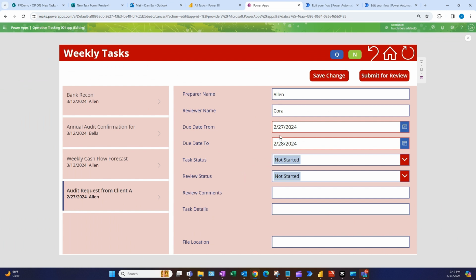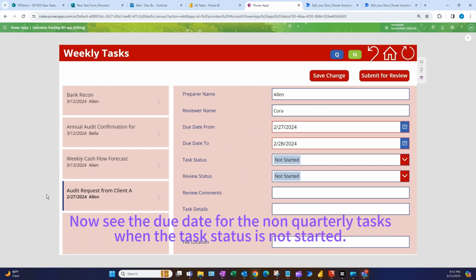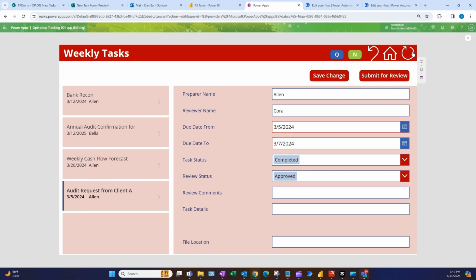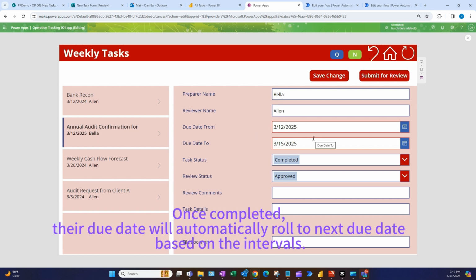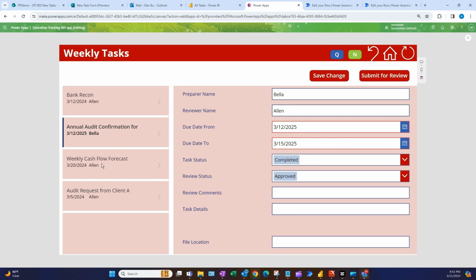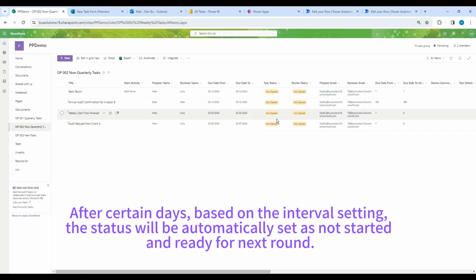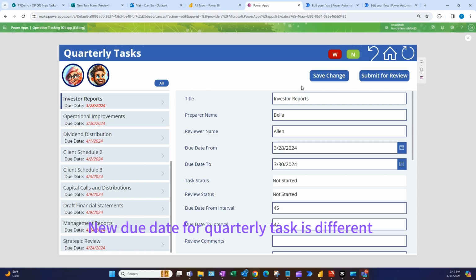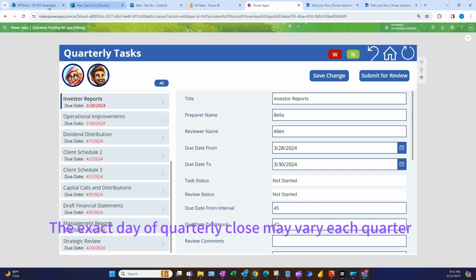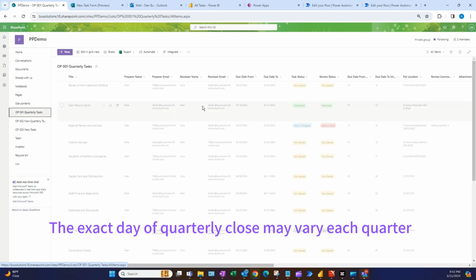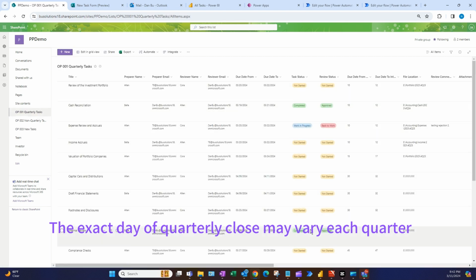So this one is February 27th. So these are the due dates. Once we refresh everything, this one automatically changes the due date to next year because the interval is 365 days. And the status is not started because it's already a new due date. And then we are going to see what the tasks look like, we have completed, working space.